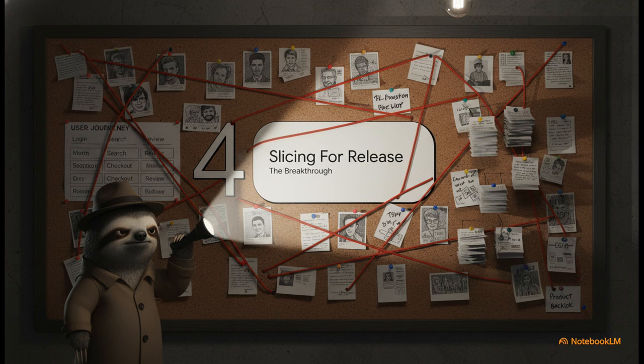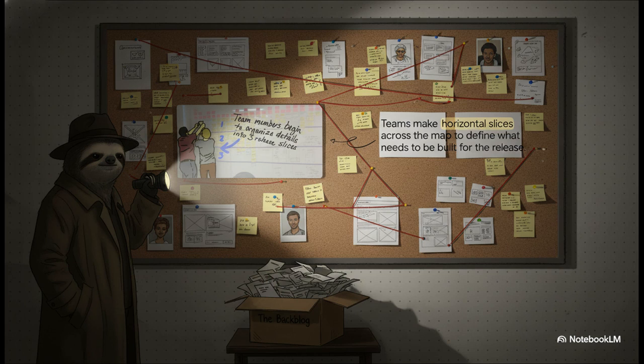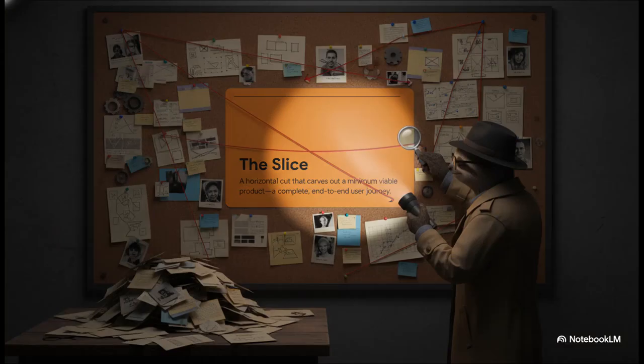Now this brings us to the real breakthrough moment. You've got this huge map of everything your product could ever possibly do. So how do you decide what to build first? You slice it. Right. You don't build the entire map at once. That would take forever. Instead, the team literally makes a horizontal cut across the map. They're looking for the thinnest possible slice that still creates a complete end-to-end journey for the user. And this slice, that is your minimum viable product, your MVP.